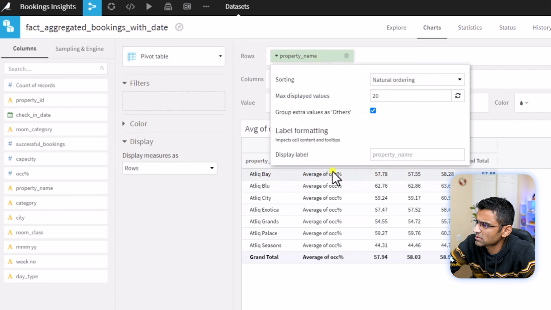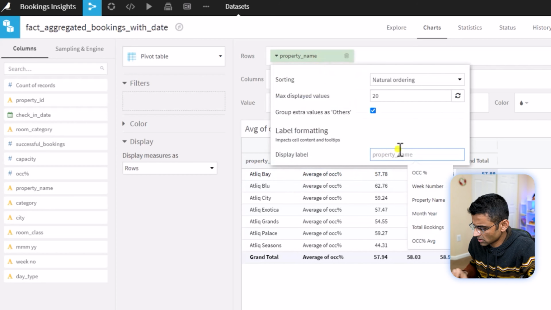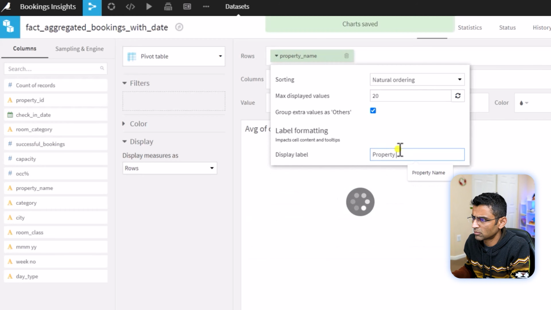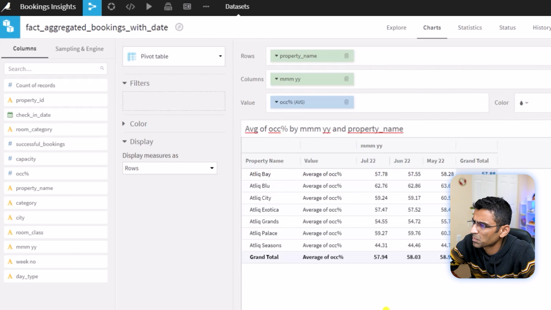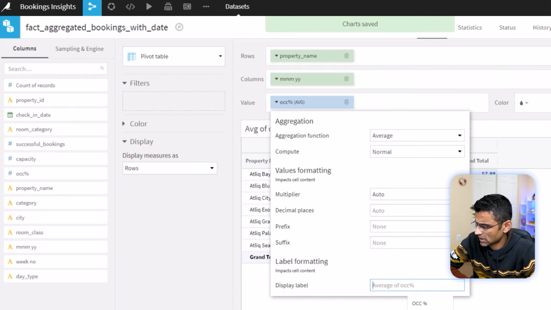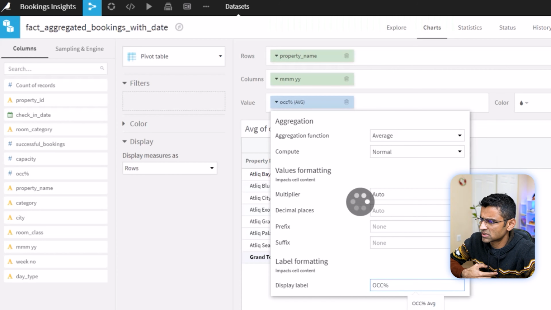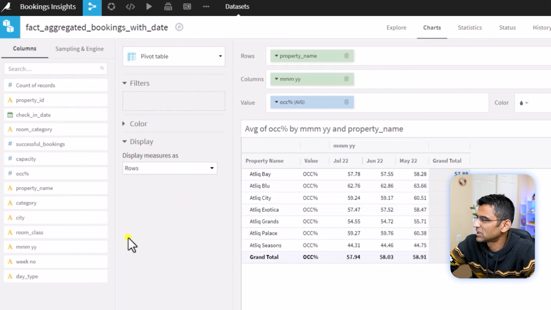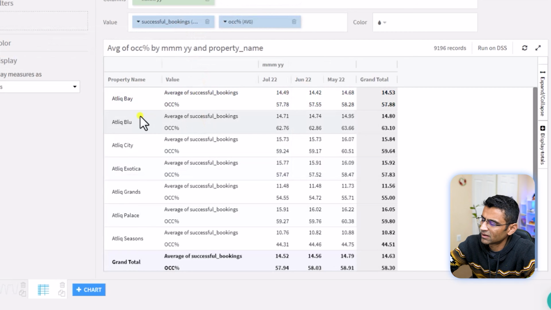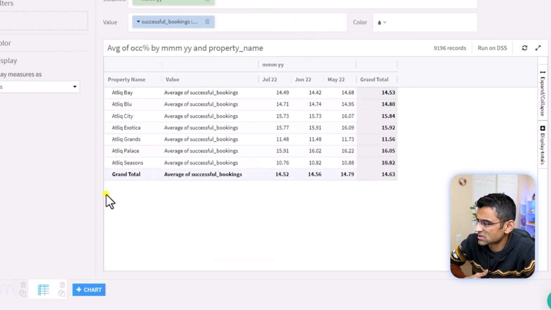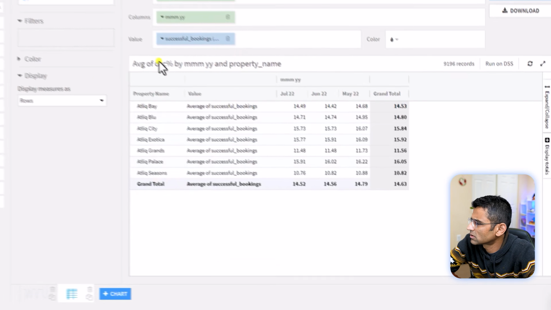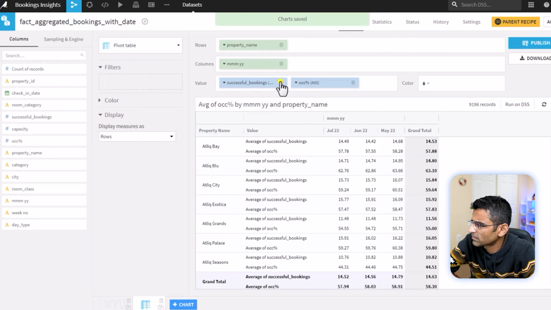You can obviously customize the headers for this column. So I will have property name instead of technical snake case a name here. Rest of the things are looking good. I can just say OCC percentage here. By the way, you can add multiple measures as well. So you can, let's say, add successful booking here. And then for each row, you have these two measures. To keep things simple, I will just stick to OCC percentage only.